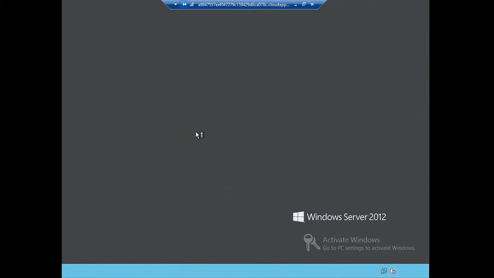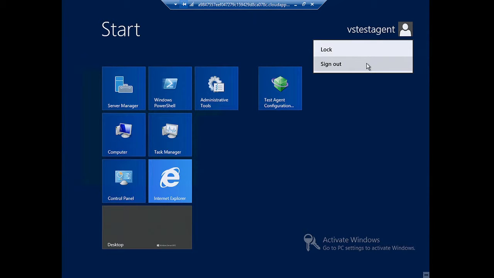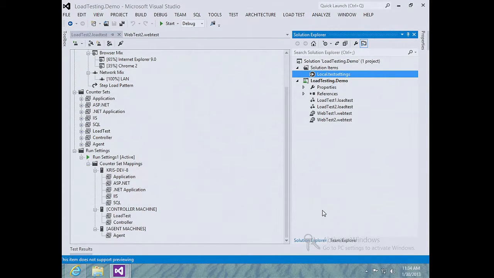And depending on the version that you pick from a deployment perspective, this will be Windows Server 2012, which is the default out there right now. So if you need something different than that, you can always get back to 2008 R2 or 2008. All right, so I'm going to go ahead and sign out of this real quick. Perfect. So there's our test controller, we can restart them, we can refresh them, we can do a lot of things from here.